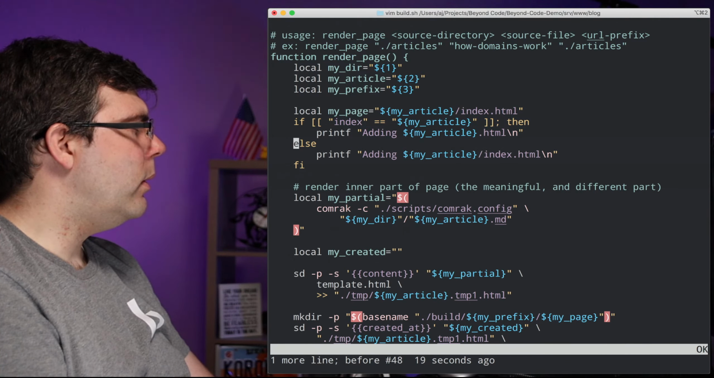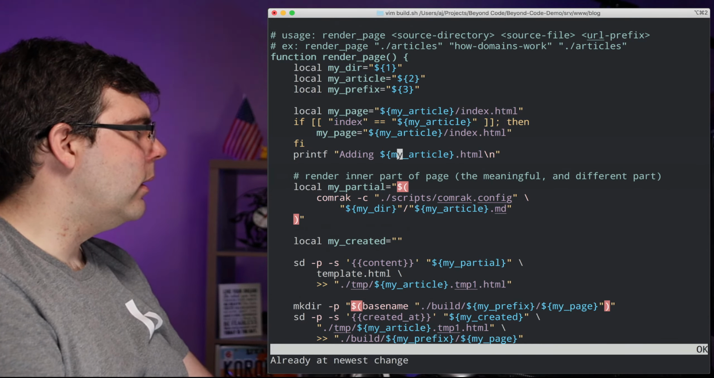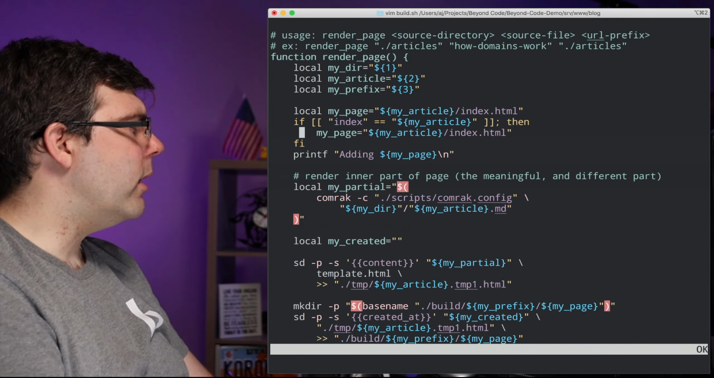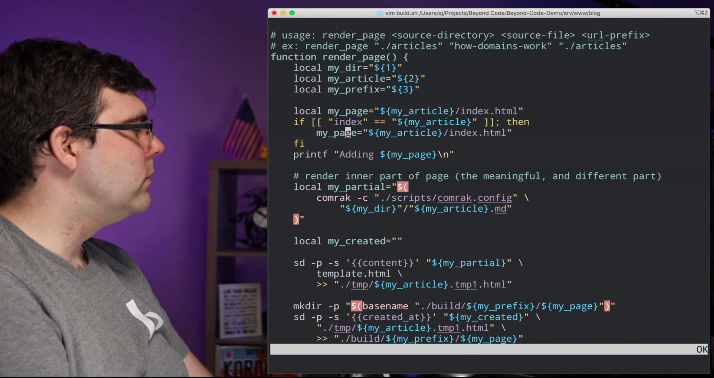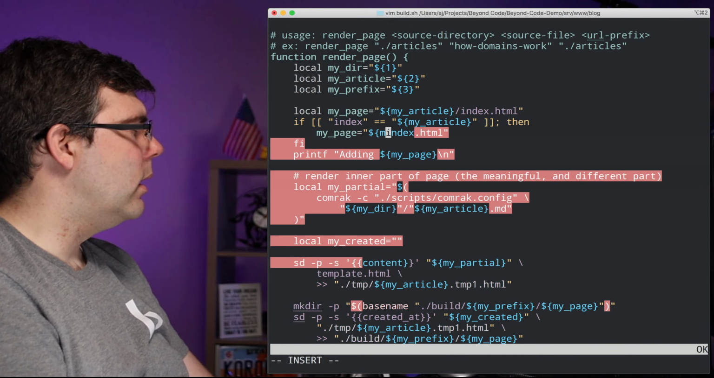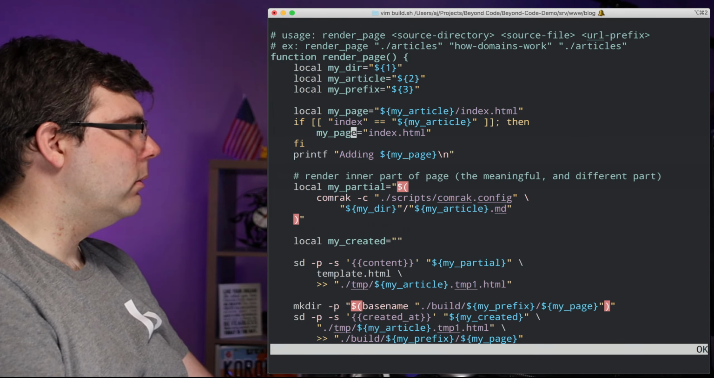Oh, let me see what we're doing there. And this is the output path, yeah. So my page would make sense right here. Then I don't have to have two print statements, because I'm just cleaning up a variable. All right, so my page in this case would just be index.html. Great, that will work.